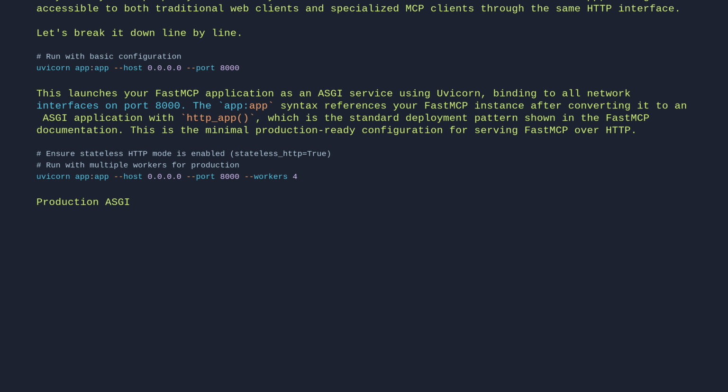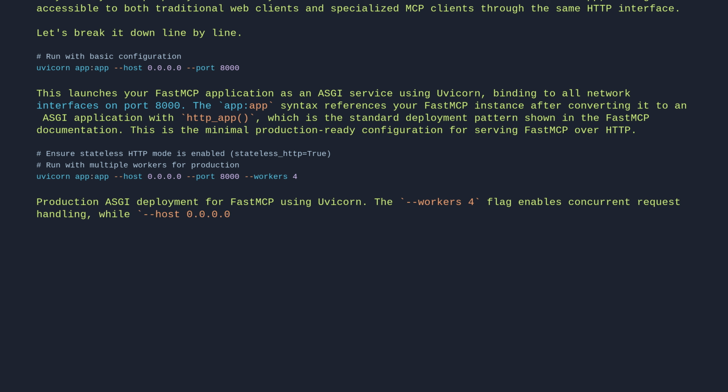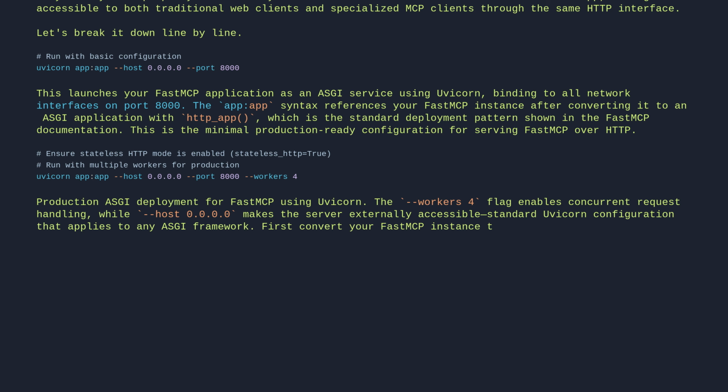Production ASGI deployment for FastMCP using Uvicorn. The workers 4 flag enables concurrent request handling, while host 0.0.0.0 makes the server externally accessible, standard Uvicorn configuration that applies to any ASGI framework. First, convert your FastMCP instance to ASGI format using http_app, then pass it to Uvicorn as shown.